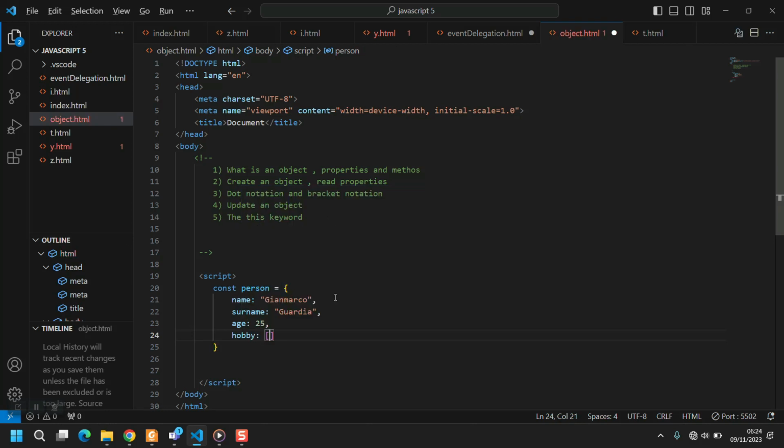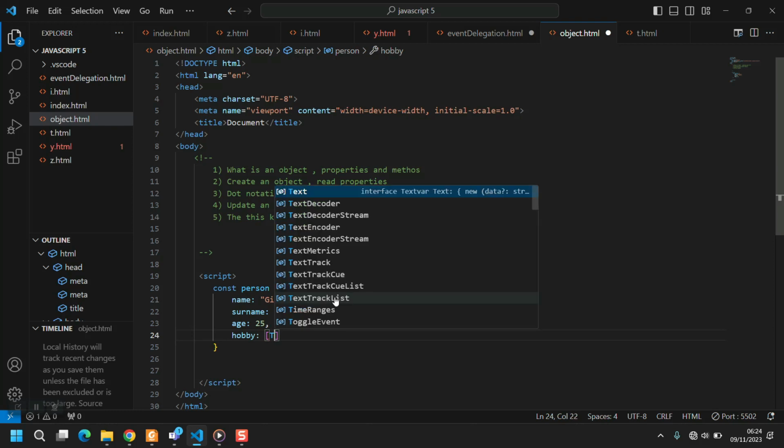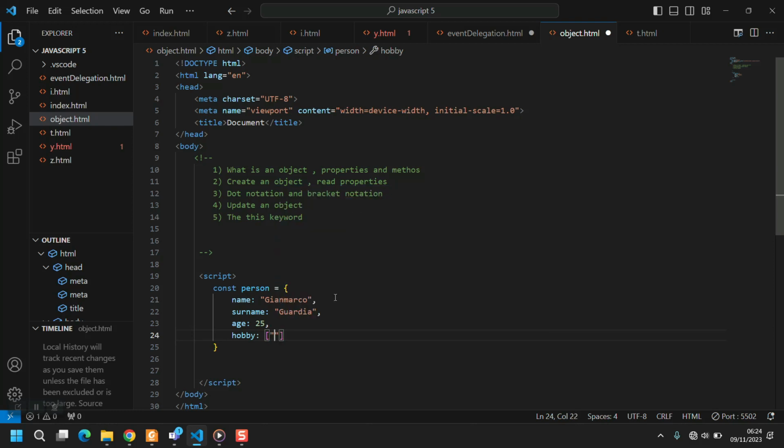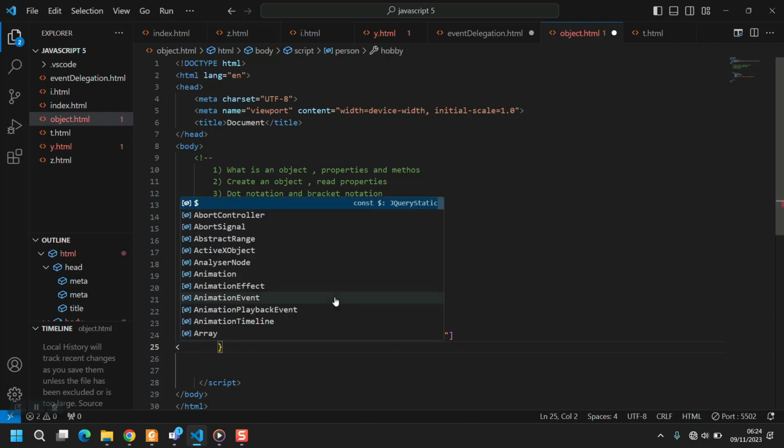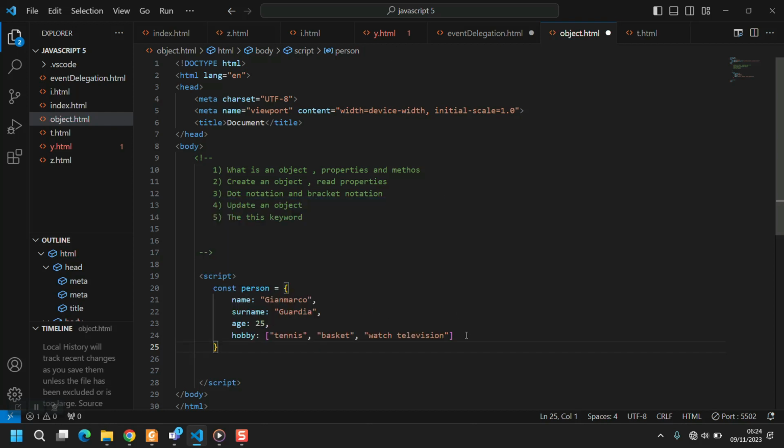In this case, it is a list of sports because he only does sports in his life. No, he does something else also, but mostly he plays basketball and tennis and watches television. Okay. I highlight the fact that inside an object we use a comma, not a semicolon.